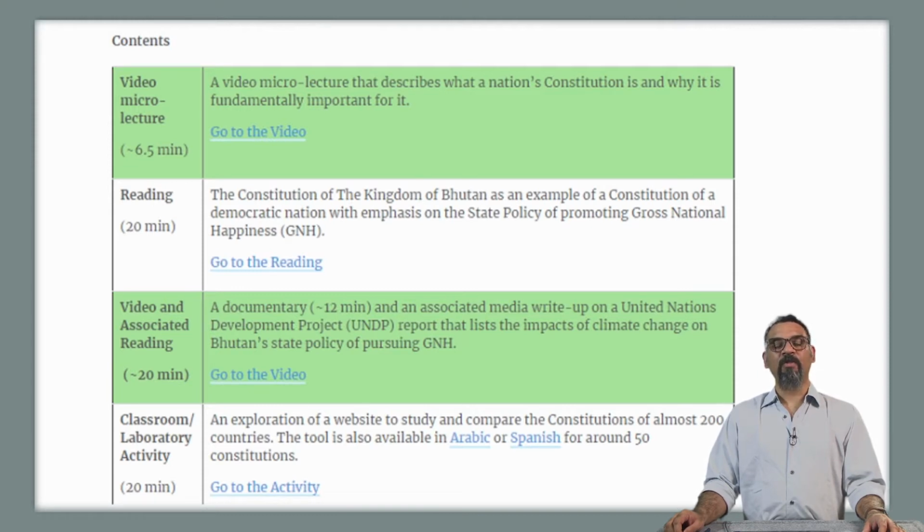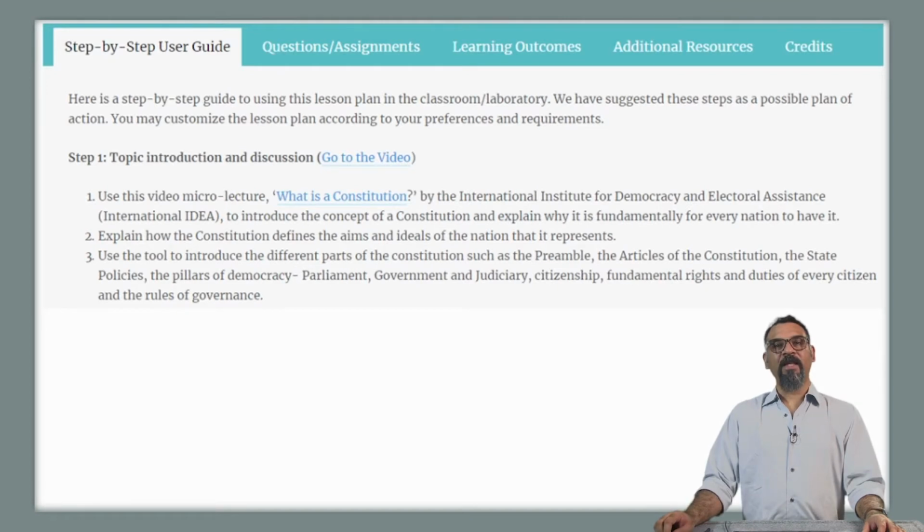There is a classroom or a lab interactive activity on a website that allows you to study and compare the constitution of almost 200 countries that you could also use in your classroom. Here is a step-by-step guide that you could use in your social sciences classroom. Again, please feel free to customize this lesson plan according to your requirements.